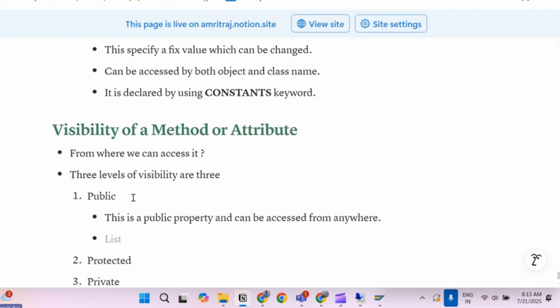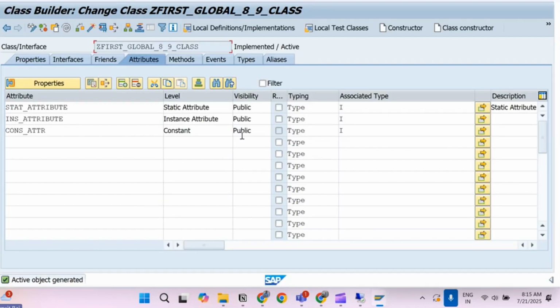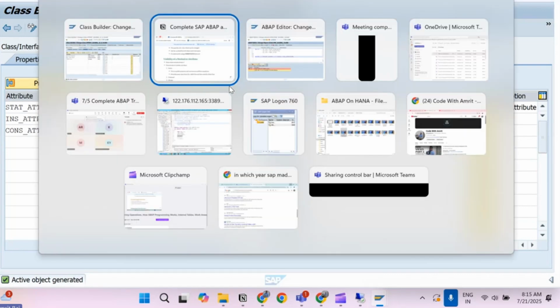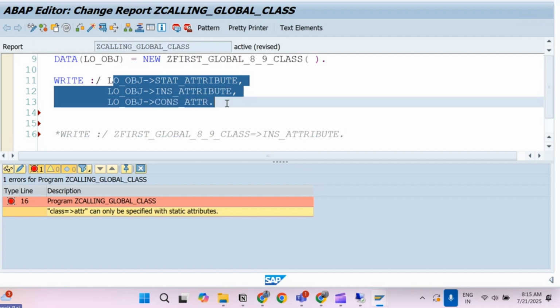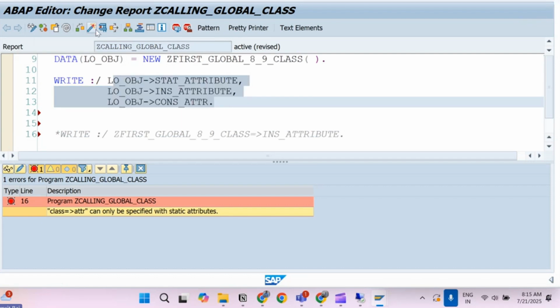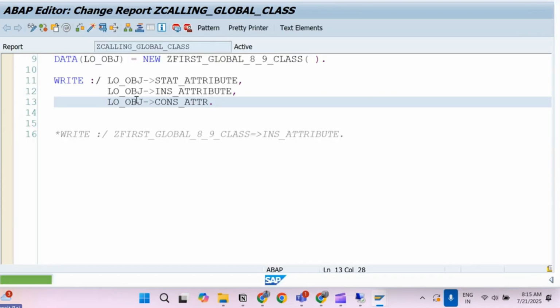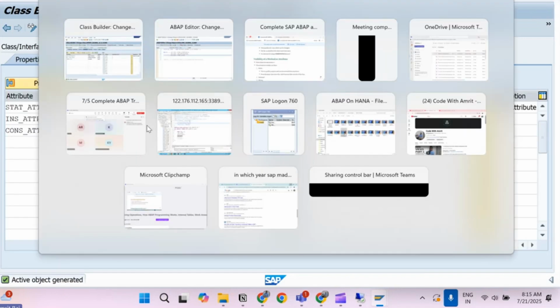Anywhere means from the same class, from the child class, and also outside of the class. So if you check this property, everything we have made it public. That is why inside the program, we are able to access it. This is outside of the class, outside of the child class also, we are able to access it, right?